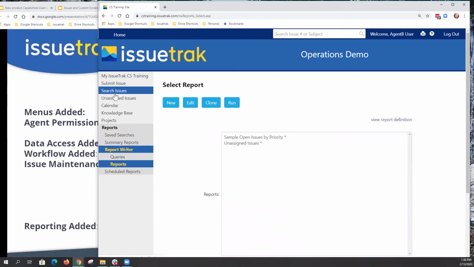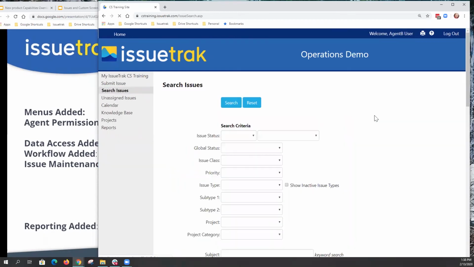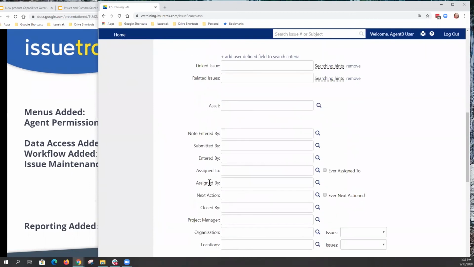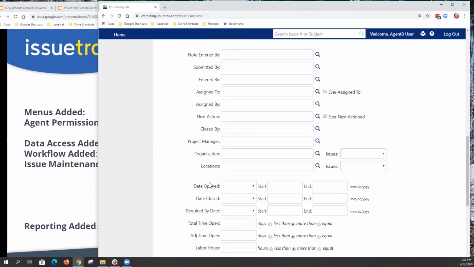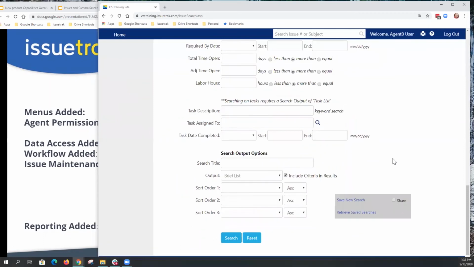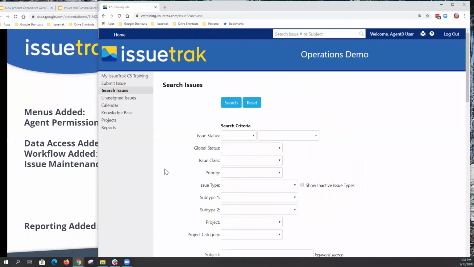Another thing is that the Search Issues page is now fully developed. It has all the options here to do your searches by users. So lots of options in order to work the issues here. Also, of course, you can create saved searches and share them with other users in your organization. So we've worked through a lot of the different capabilities with this user.